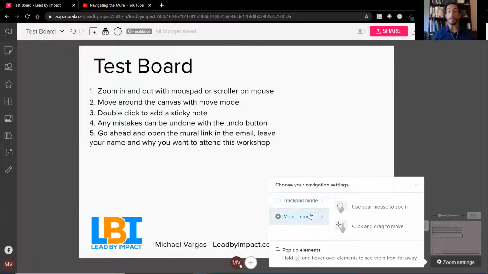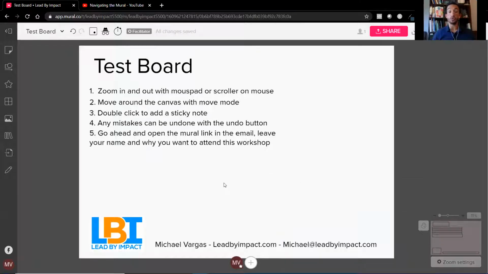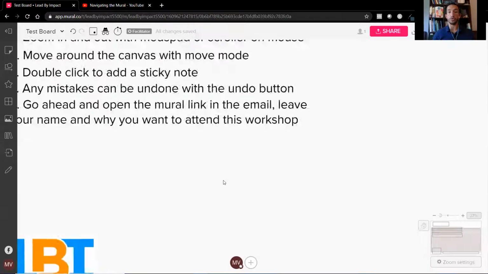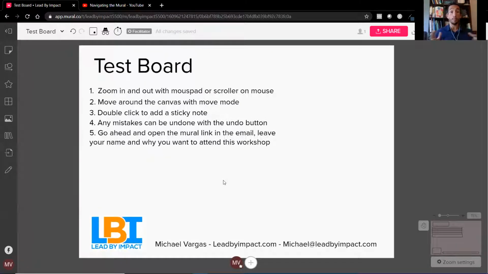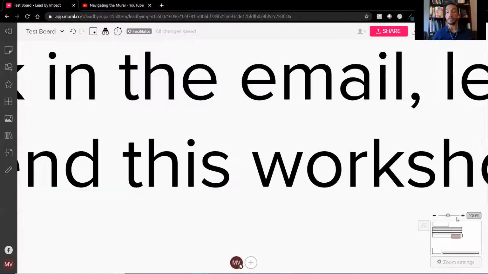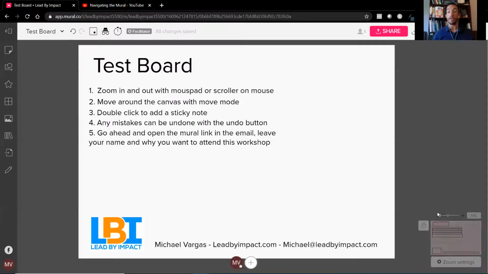Another setting you can do is mouse mode. This allows you to scroll in and out, so use your scroller to zoom in and out. Okay, so basics, very simple. One other way you could do it is also using this zoom bar over here. So you can zoom in and out that way.